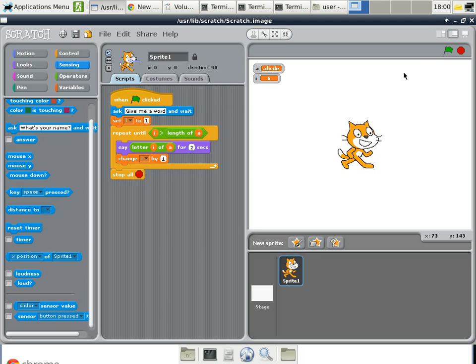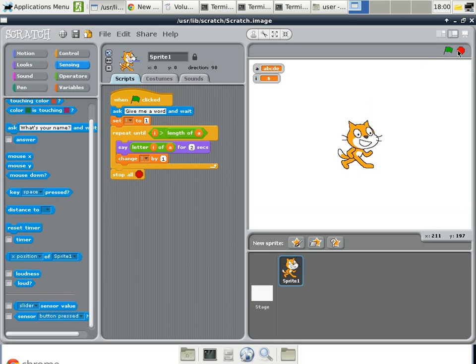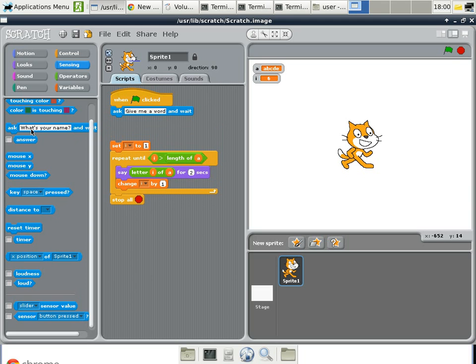Well, let's go ahead and start this program and see what happens. That's all it does. Give me a word is what I use here as a prompt, and it's just giving me a prompt here until I type something and click the check mark. It's not going to proceed. Where's it going to go? It's not going anywhere. That's a very good question, because where is it going? I mean, it's asking me a question. I can give it an answer, but where does the answer go? Well, it doesn't go anywhere until you specify this.